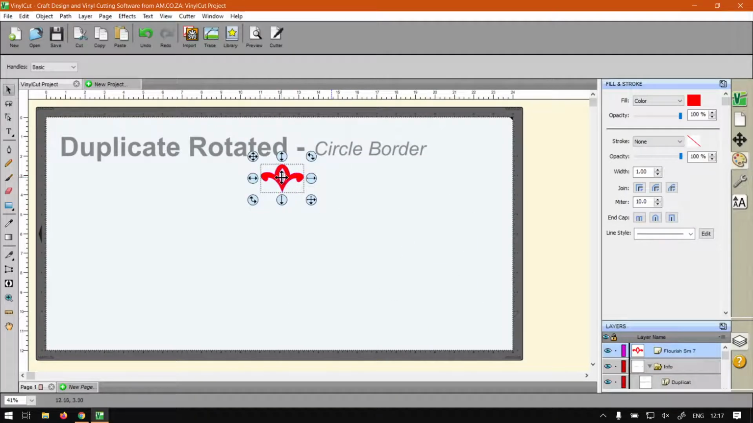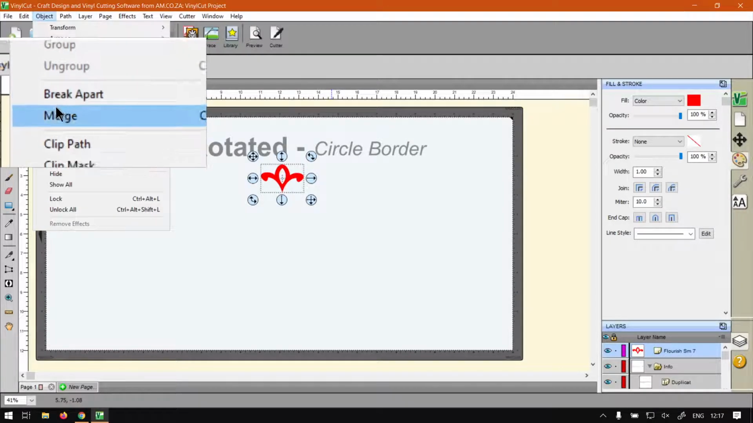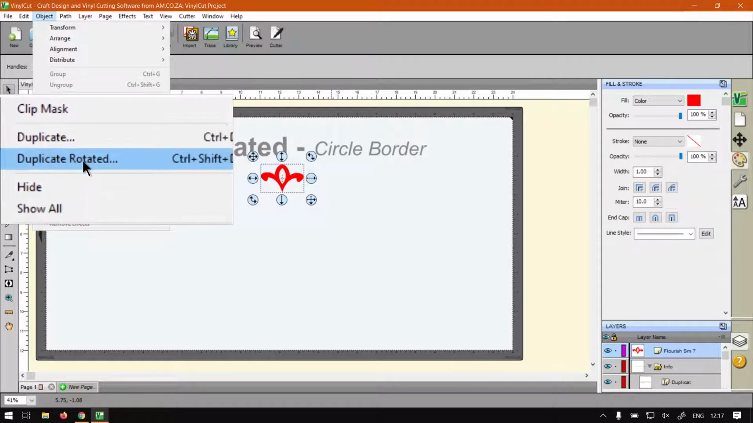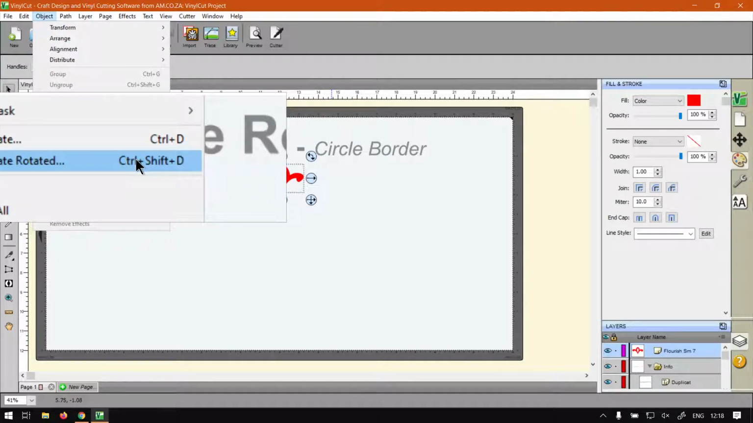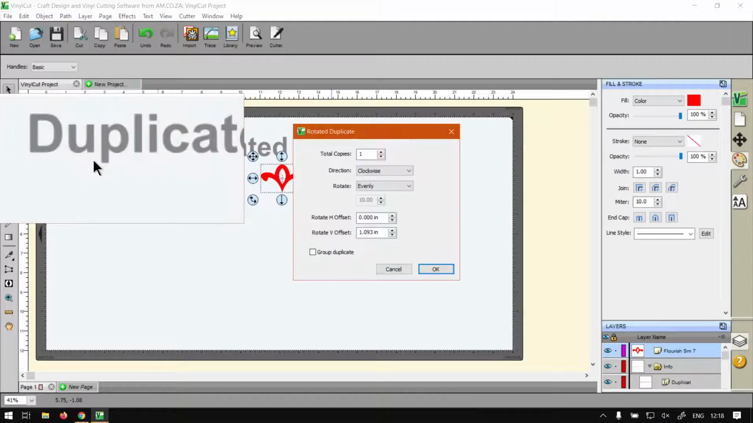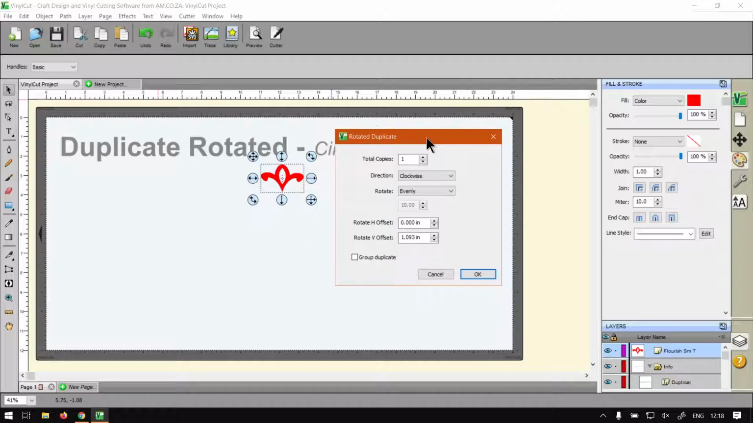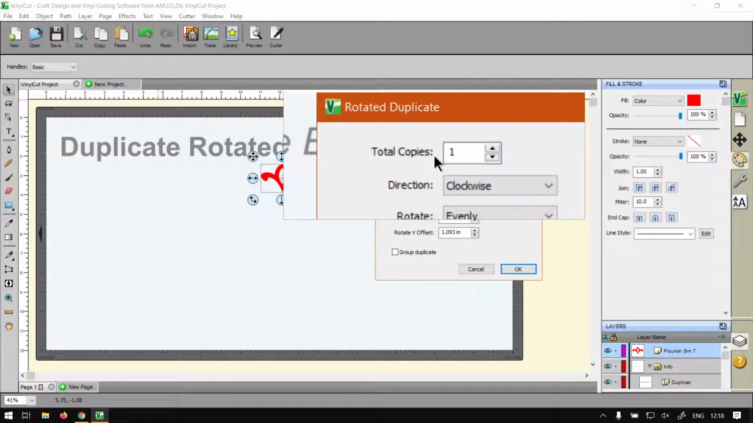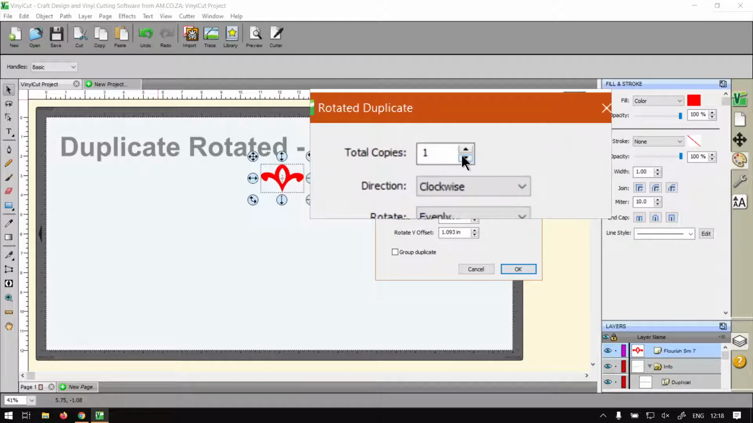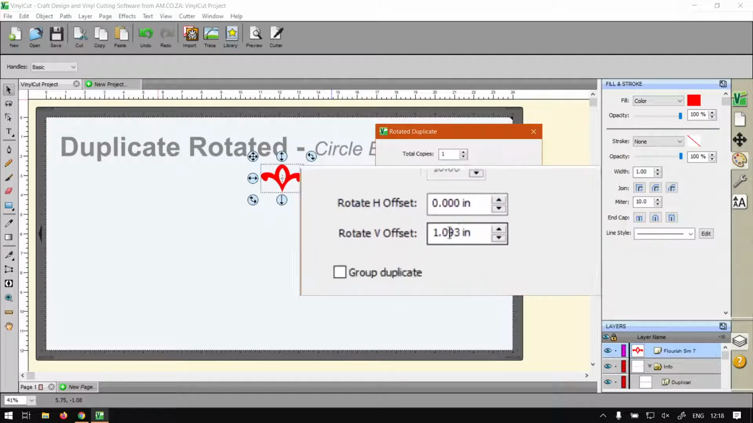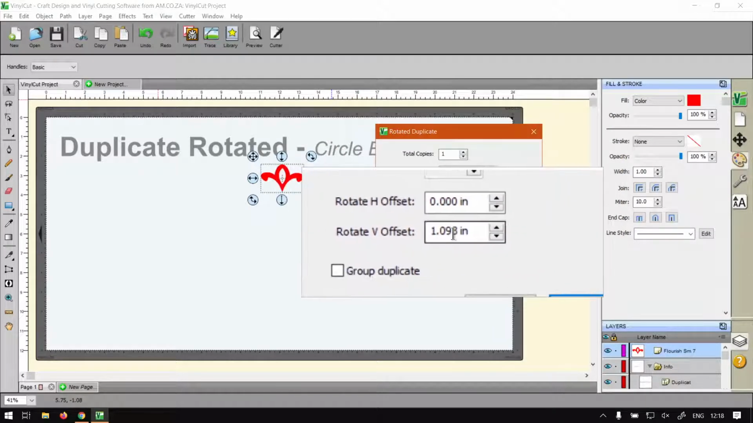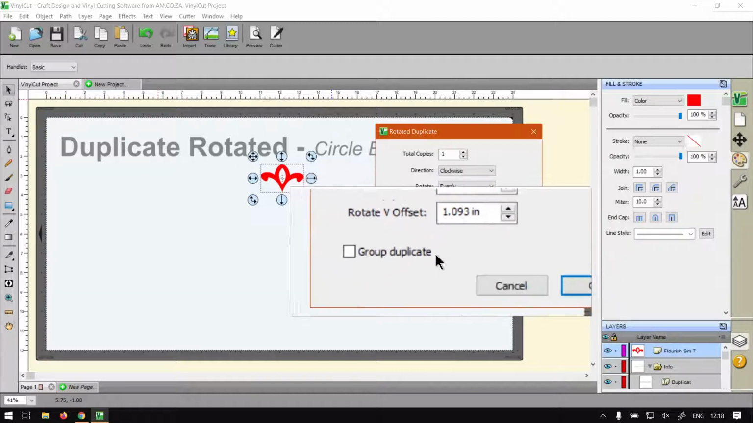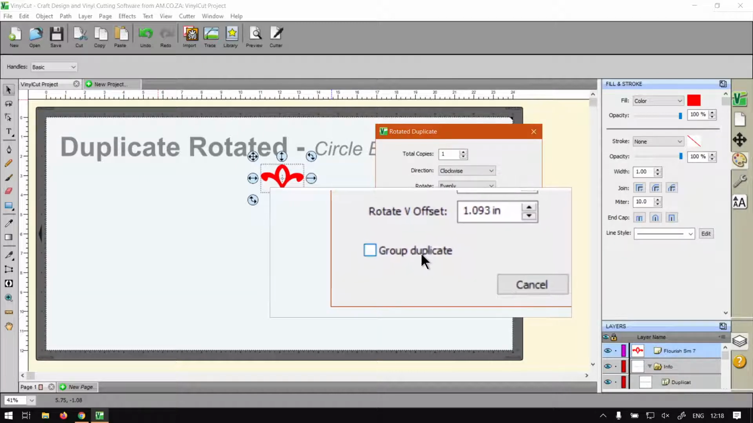Then with your shape selected, we want to go to Object on the main menu. And then we navigate down until you find Duplicate Rotated. Shortcut key for that is Control-Shift-D. Now under its options, we'll be looking at 3 of them today. So the first one is total copies. It's the amount of copies, obviously. Then we're going to be looking at Rotate V offset for the vertical offset. And then we're going to look at group duplicates.